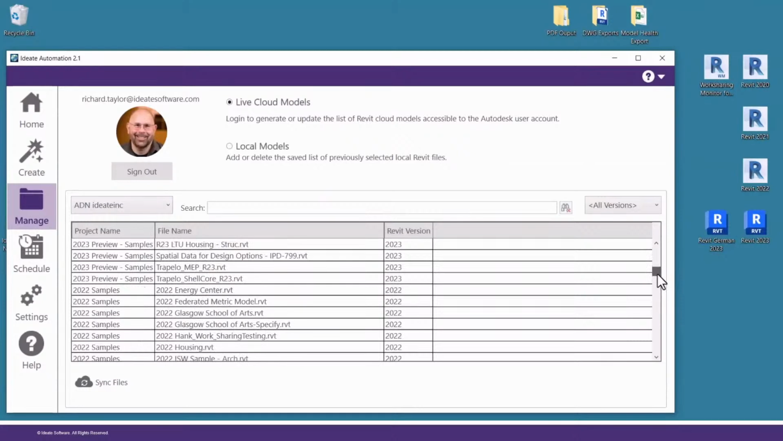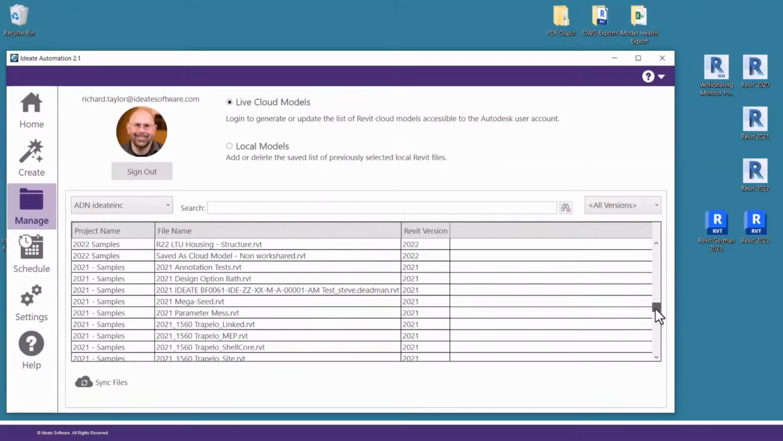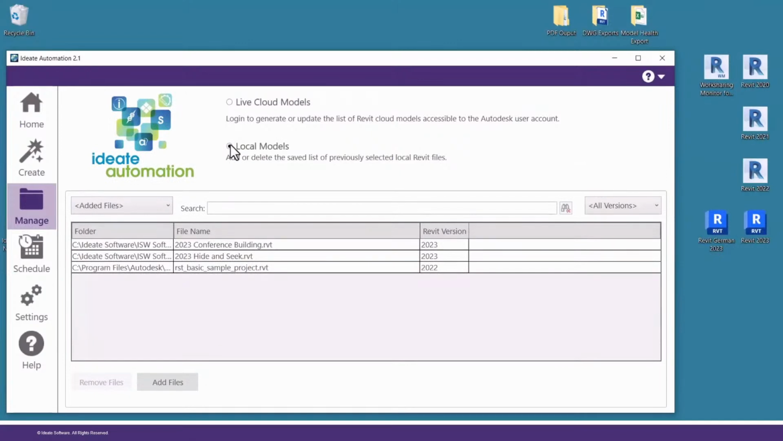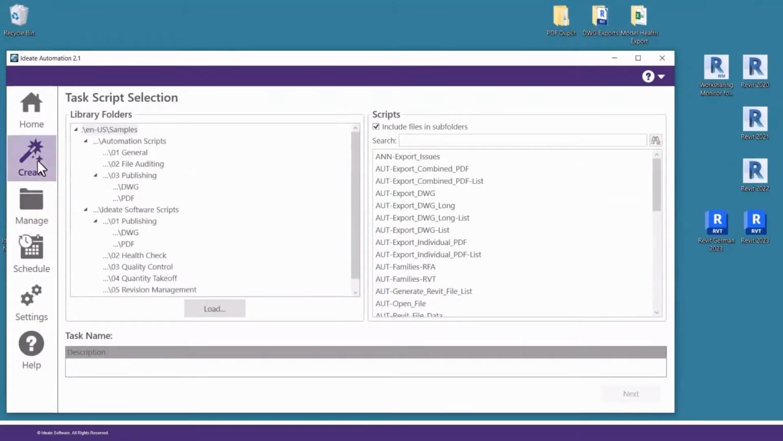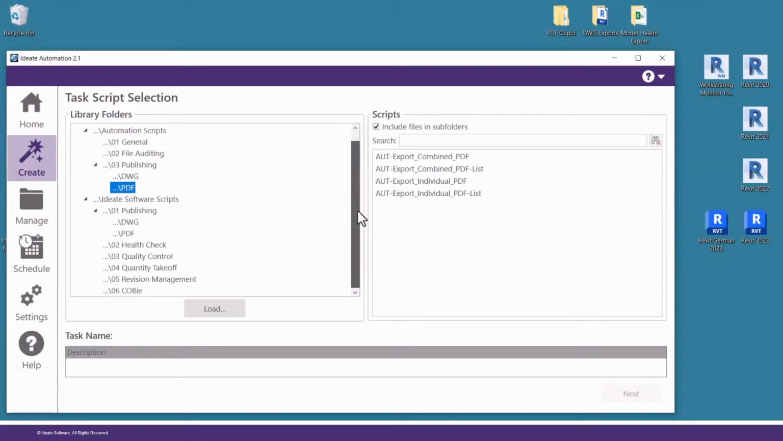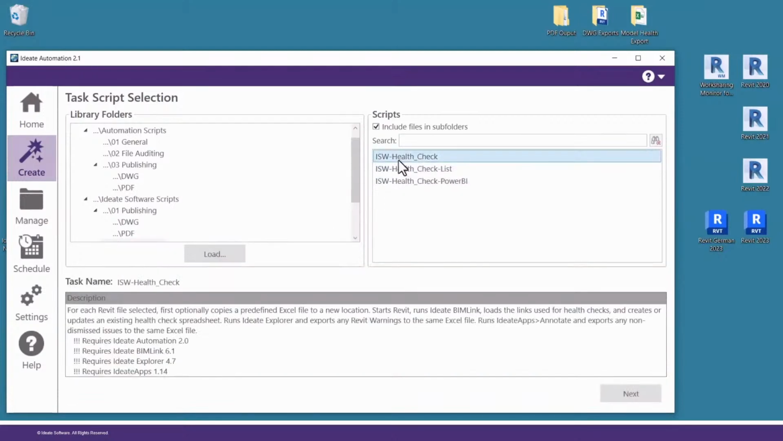And then you can kind of see the list of the projects. You can certainly use the search bar there to find all the projects. You can see the Revit versions associated with that, which is super helpful. And this is showing you the local models and how that looks like. If you want to create a task, you hit create. Again, this is the DWG and PDF workflows. That doesn't need our tools, but the other ones would, and I'll show you why that is.